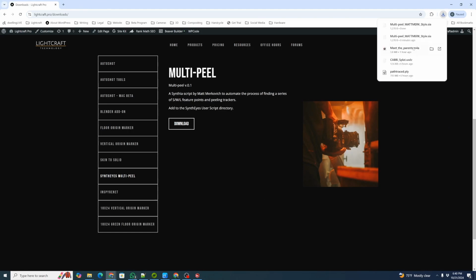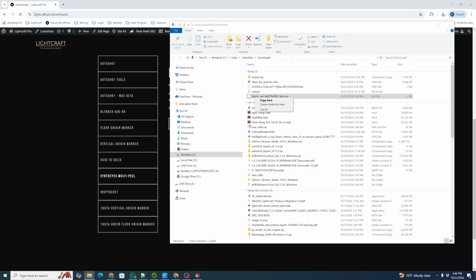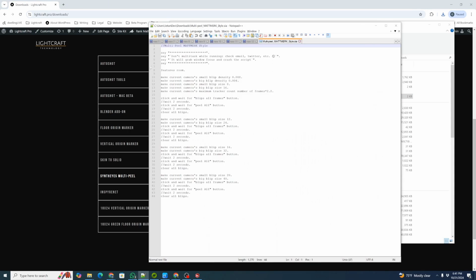Then we're going to open it up to get an idea of how it's set up. If we open up the script, we can see that it's actually written in plain English. SynthEyes has a couple of different scripting systems. The default AutoShot script is written in Sizzle script, which is a more regular scripting language for handling mathematical work. And this is SynthEyes, which is more of a natural language interface. It has a voice interface, and we don't really need that, but this text interface is actually quite useful. And so you can see we're going to make the current camera's small blip density 0.8, 0.04, and we're going to tell it to do blips all frames, and we're going to peel all blips.